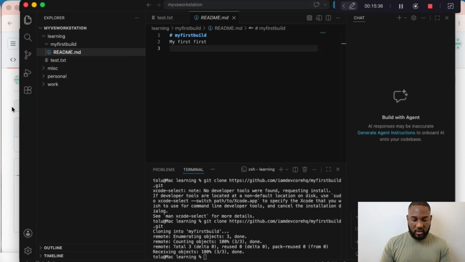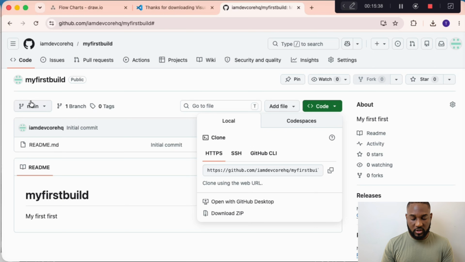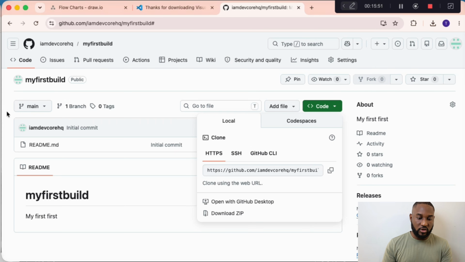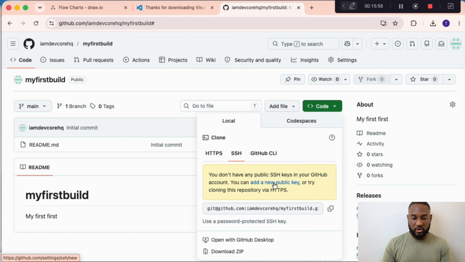That is good. However, there's a limitation around using HTTPS in cloning your repository. The limitation is you can clone the repository, but guess what? Any changes you make in your GitHub, you will not be able to push any code to your GitHub. So now, in order to bridge this gap, you need to have set up your GitHub account so that you can add a public key.